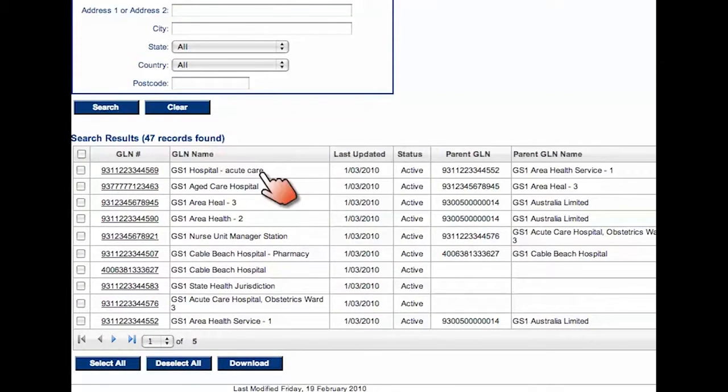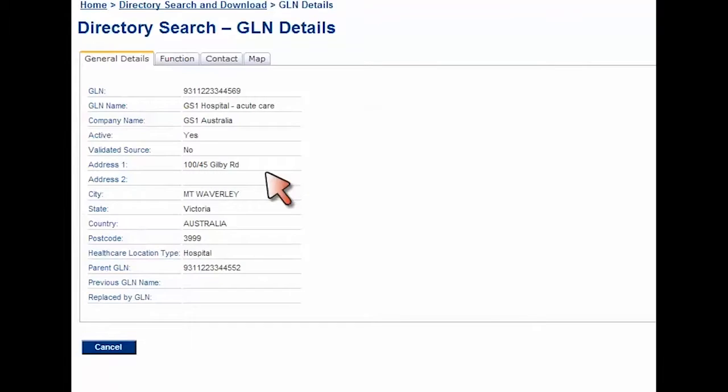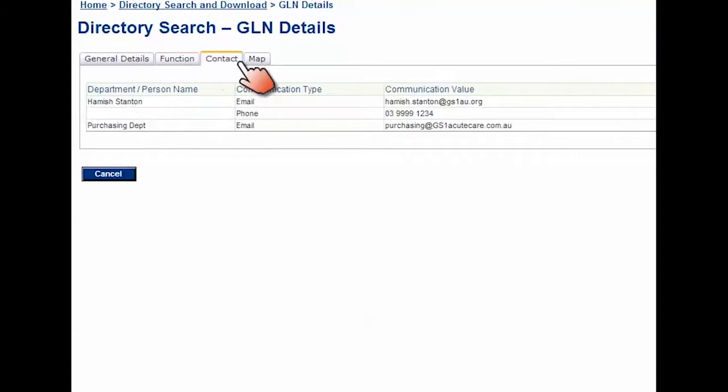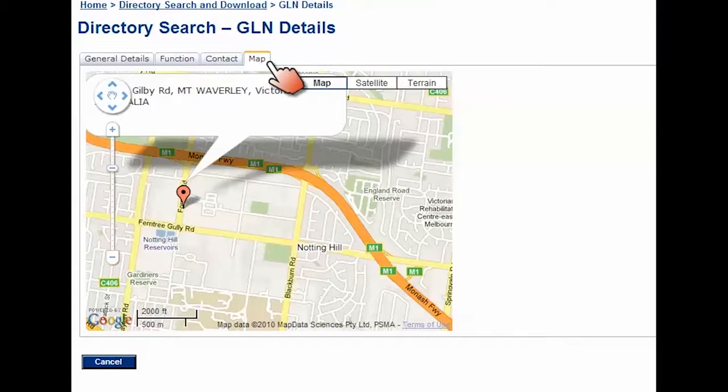By clicking on any of the GLNs in the search results, you can view its general details, the functions assigned to the GLN, the contacts for this location, and the physical location on an interactive map.